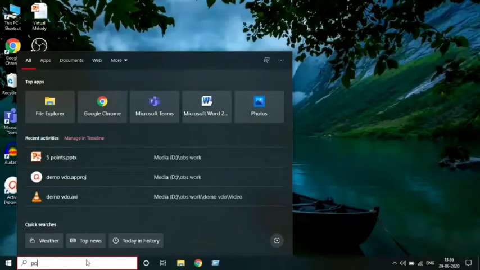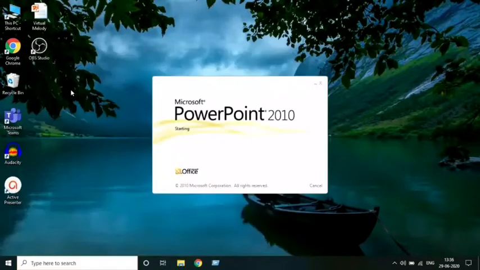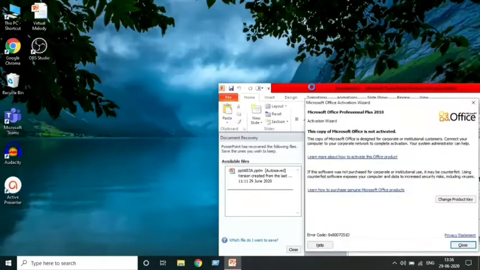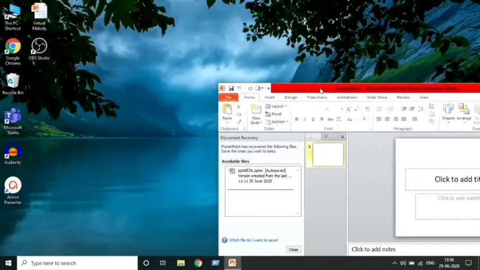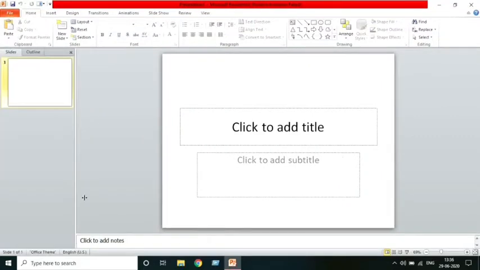So simply type PowerPoint in your search box, double click on that, and your PowerPoint presentation will open. Click on close. Okay, done. Now we are in the PowerPoint presentation.